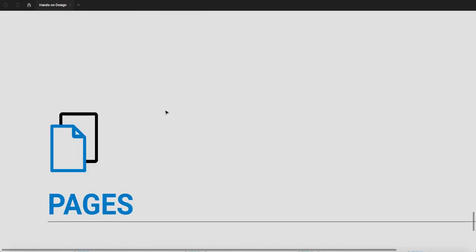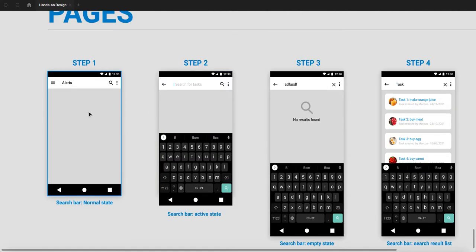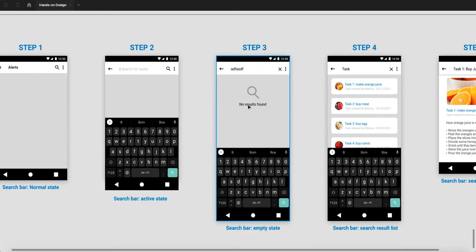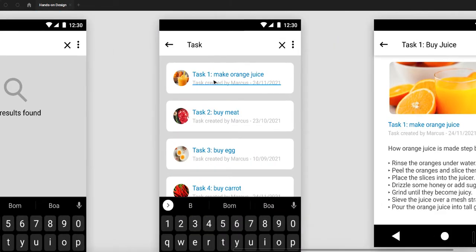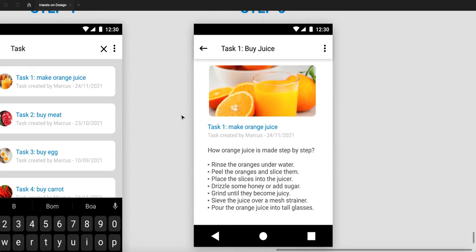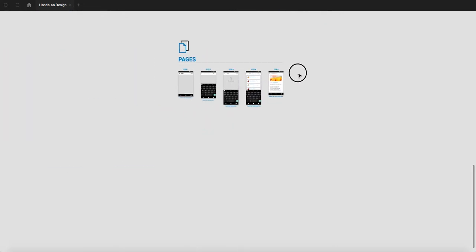And here finally I have the pages, real information, real message, and real cards, real photos, real texts, real titles, icons, and here as well it's a task like teaching how to create orange juice, and all of the navigation I showed before.